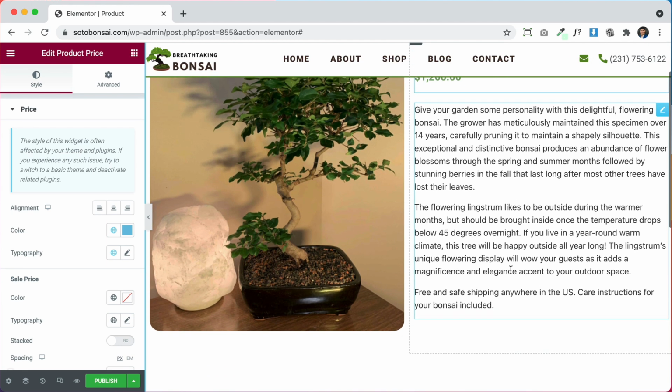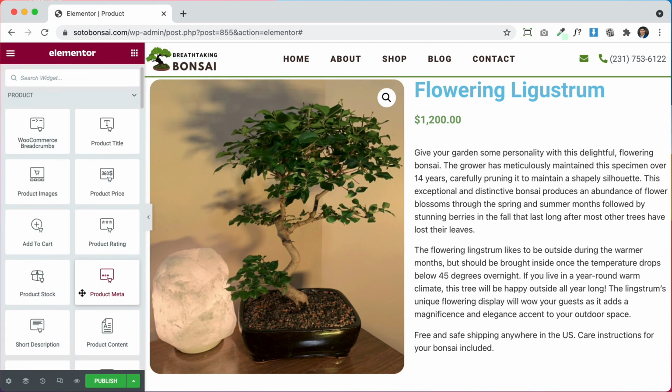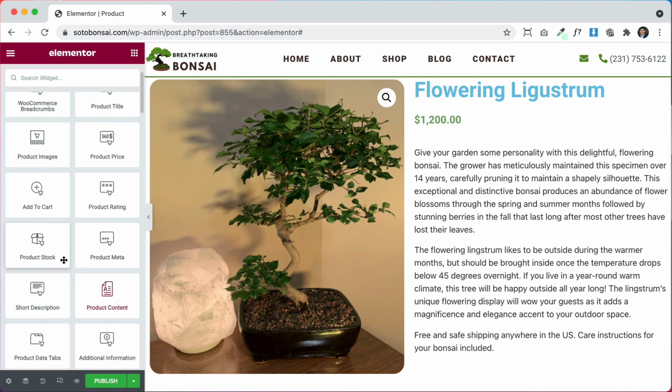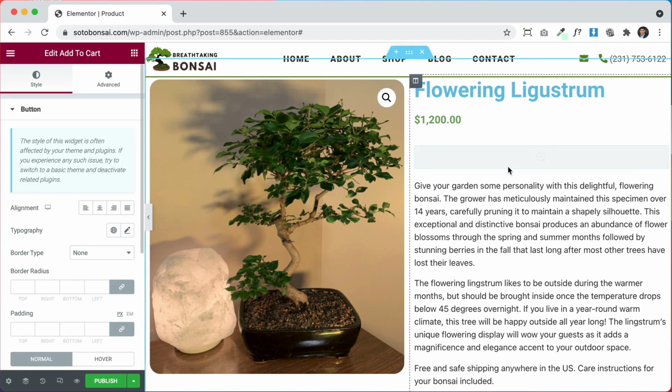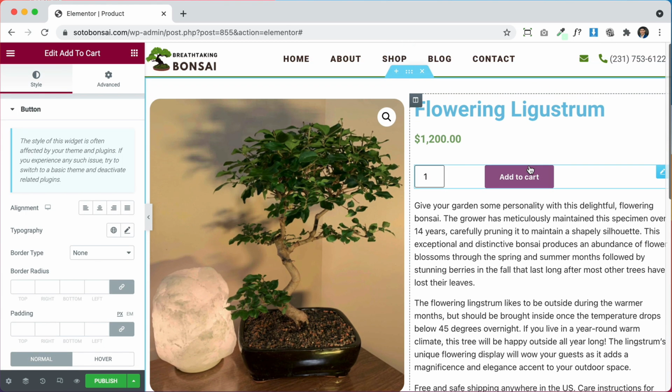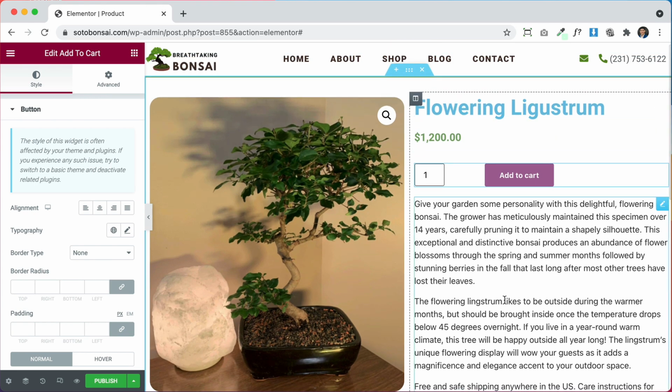And here's the description. And last but not least, we need an add to cart button so that people can actually add it to their cart. Here we are, add to cart. Let's put it right there. And that automatically has the quantity option as well. Beautiful. All right, looks good. So we have our product, our product information.